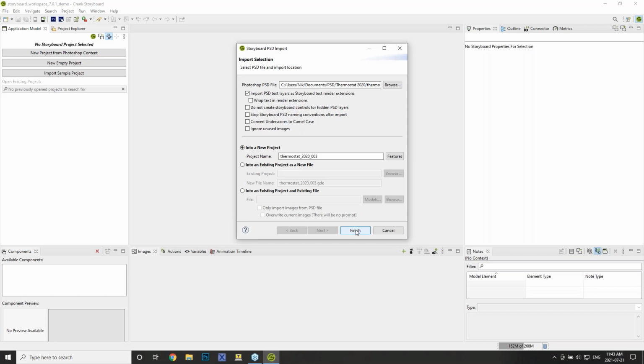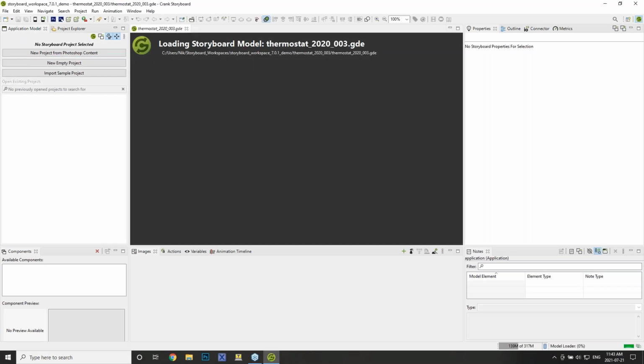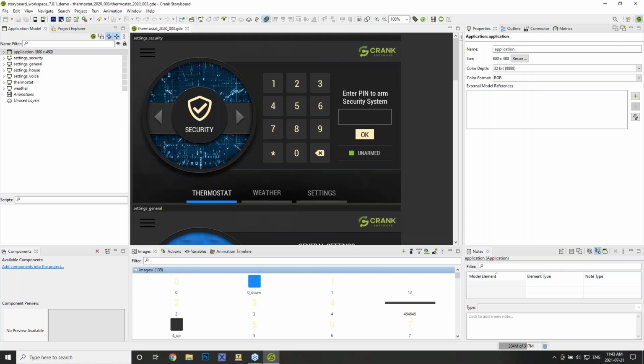The other options, important to mention, are there for when perhaps you are given one or two screens from your design team. And then as they are building up content, they will start giving you new screens piecemeal. So you can import them into existing projects and work in a method like that.